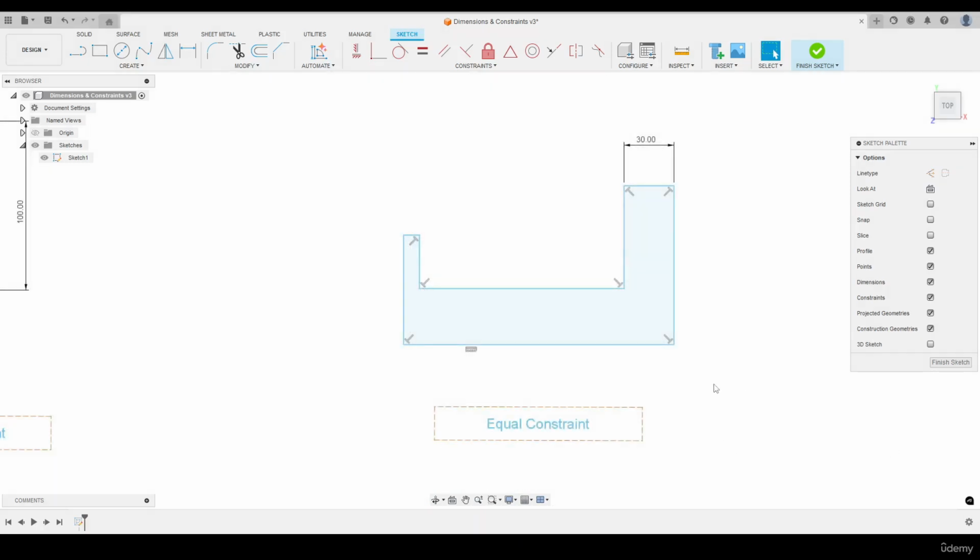Next, let's take a look at the equal constraint. So I'm going to demonstrate this on this line here and this one here. An equal constraint ensures that 2 geometries are exactly the same, either in length or it could be a radius or a diameter. So the equal constraint is just up here, or in the constraints, 4th one down.